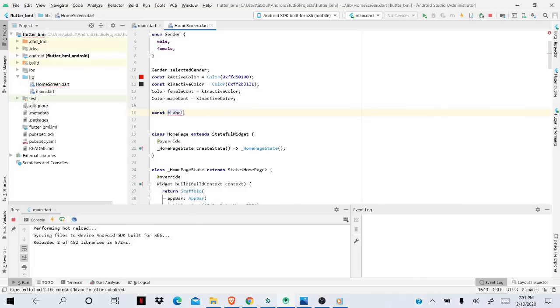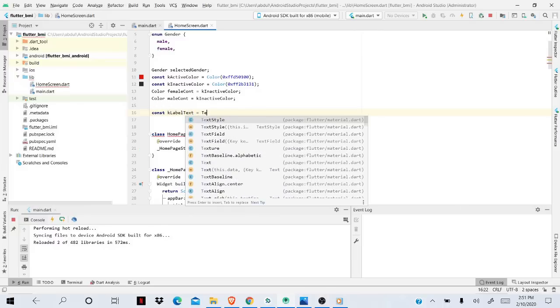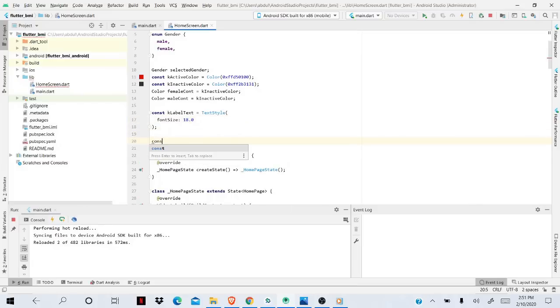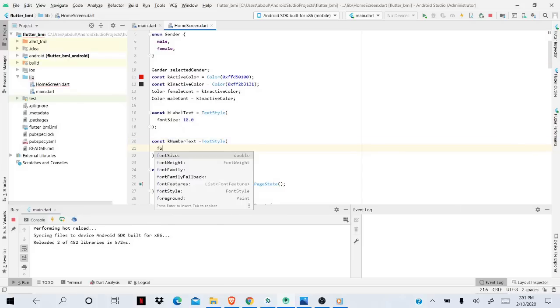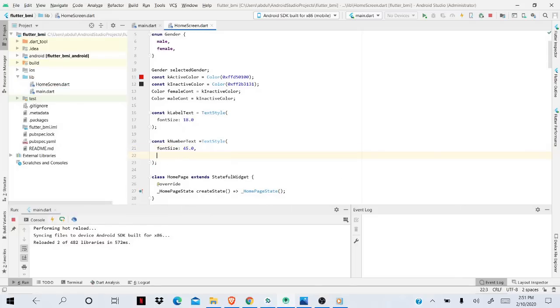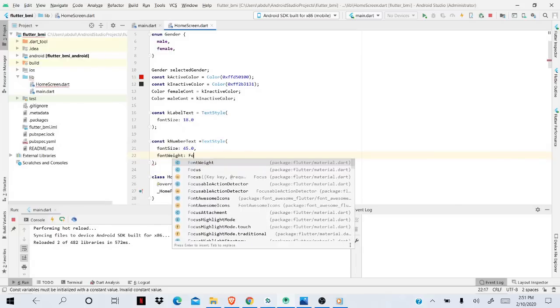For all the label text, it should be the text style, and the font size that we want is 18. And one more constant for numbers, all the numbers that we have. Text style, and every font size to be 45, and font weight bold.